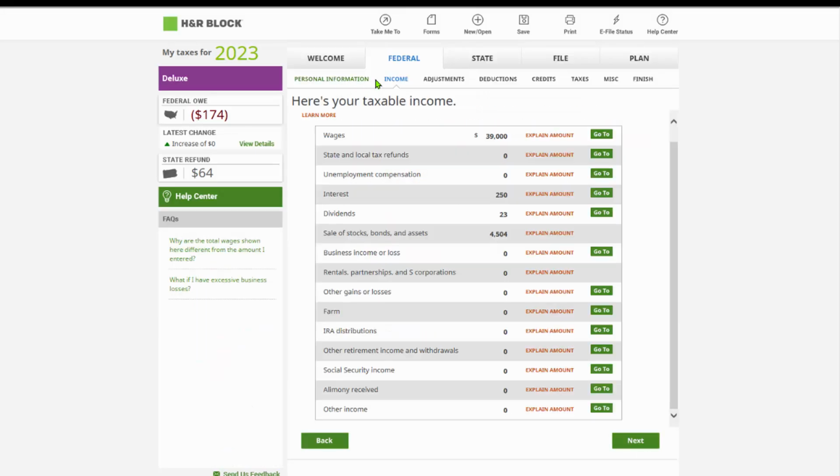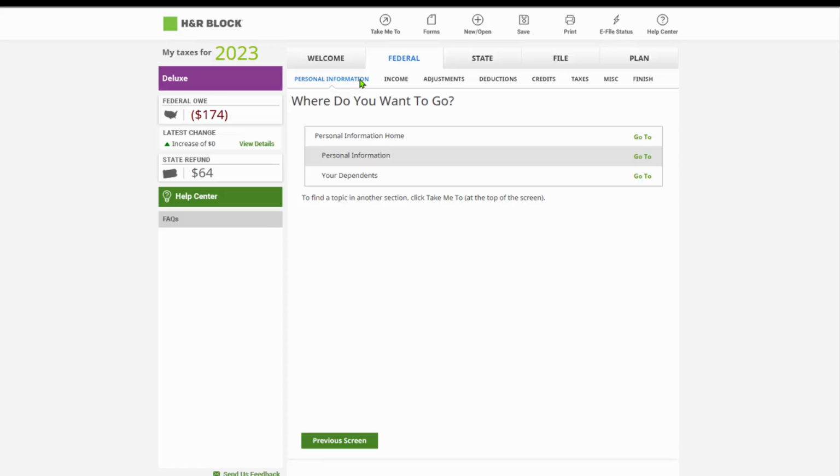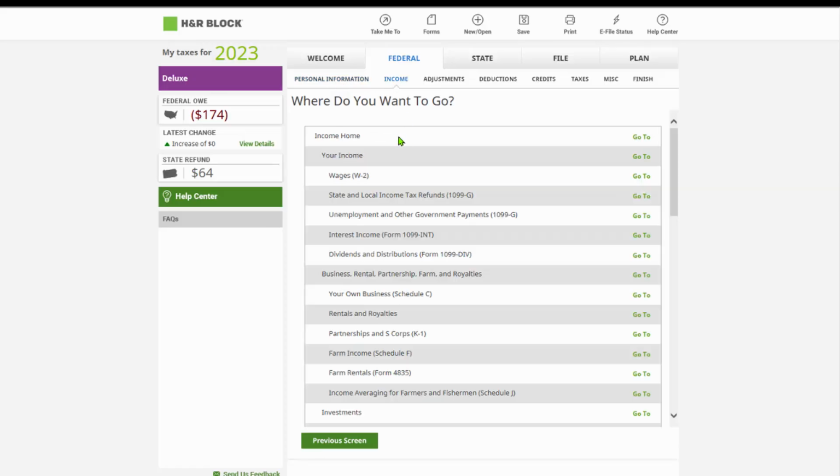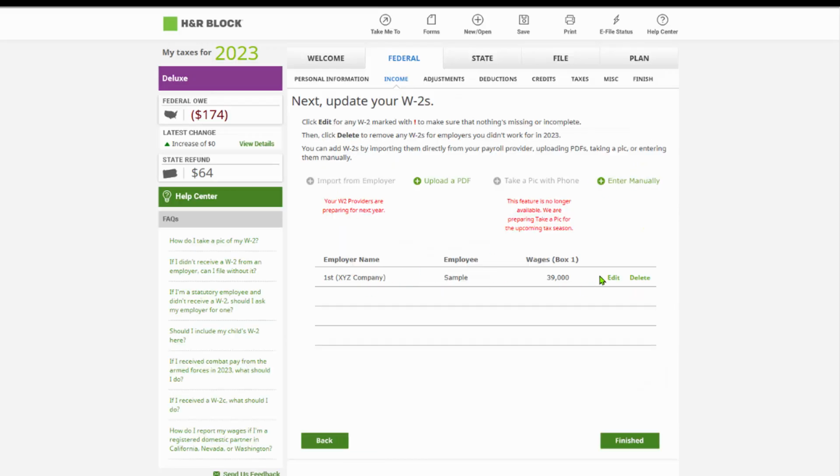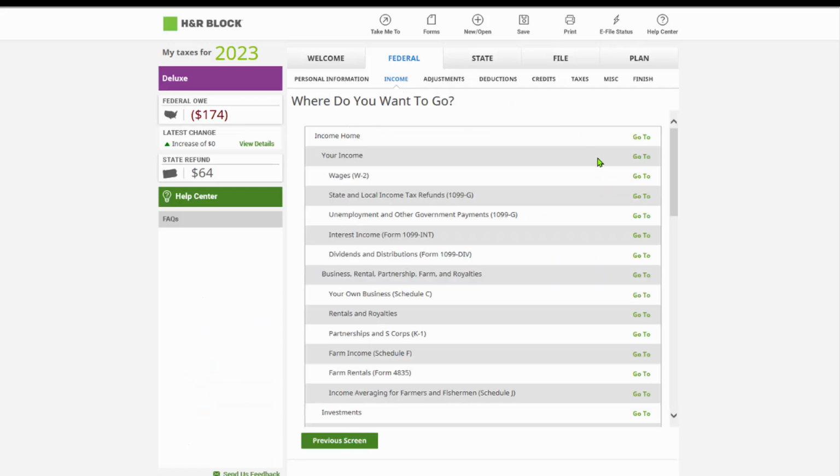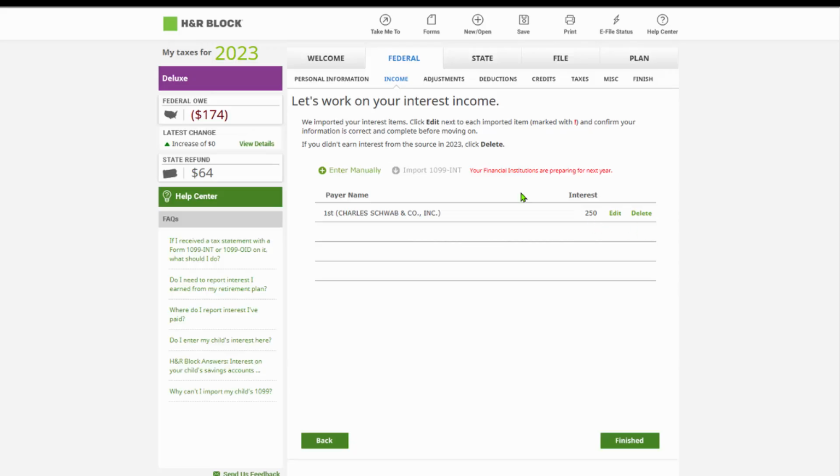Up top, we have tabs under the federal heading. This was your personal information. This was all the information you gave in the very beginning. This is your income. So at any time, you could go back to a form that you have entered. For example, if you want to double check what you put on your W-2 form, you just click to go to that, and then you click edit, and you will see what you did there. So this is all your income areas. If you received interest, you're going to want to do that. There's your interest.